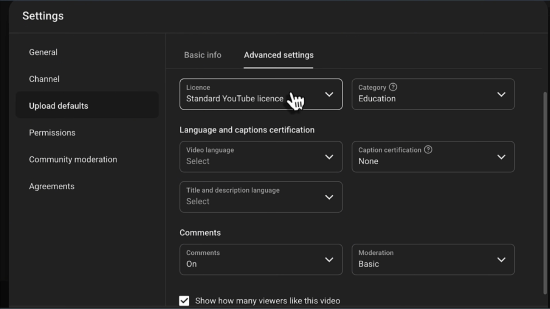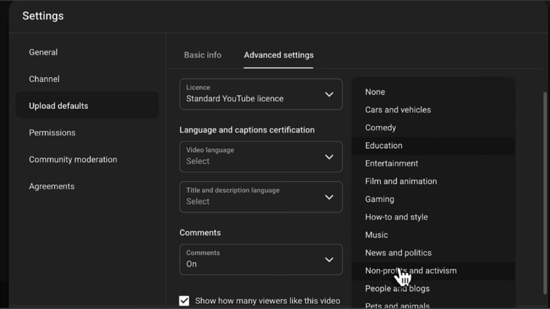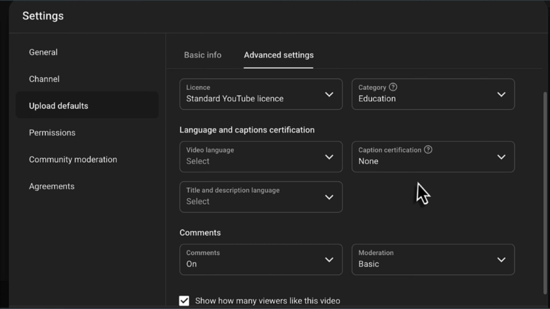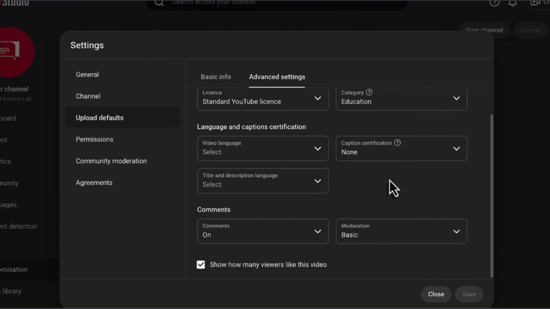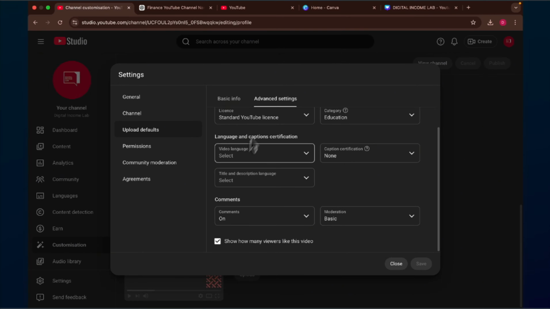In my advanced settings, for category, this category shows the niche that you are in. We are in the finance niche, and finance niche is basically still education. That's why I selected education. So you select education niche. The rest you leave the way it is. Then we go to permissions.